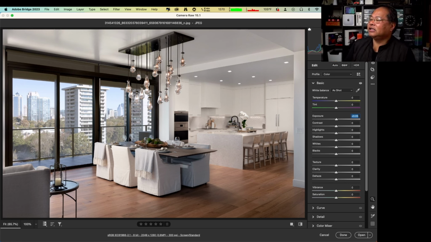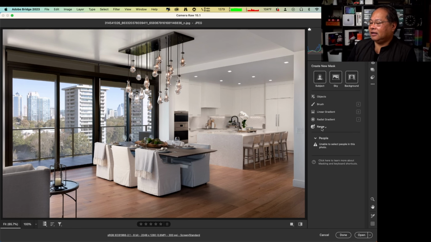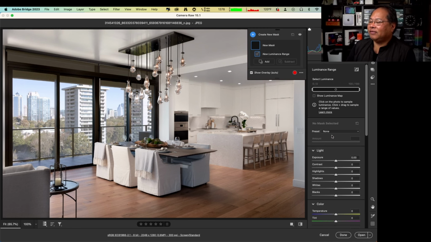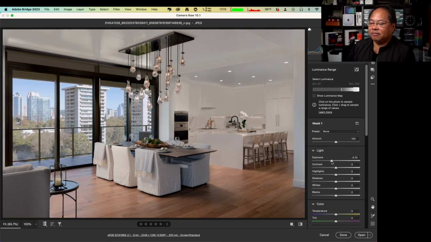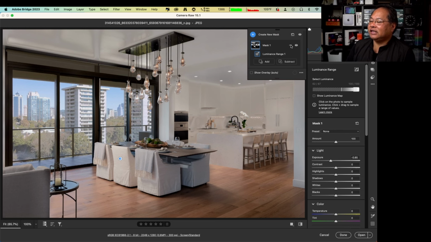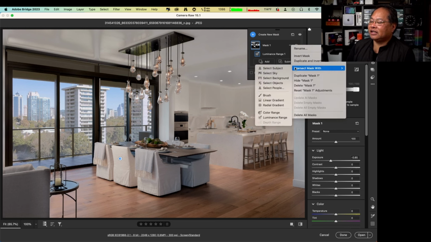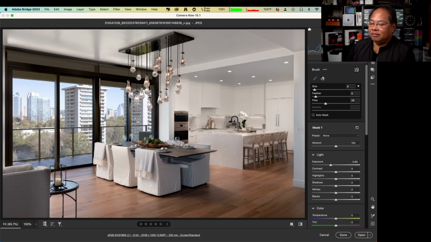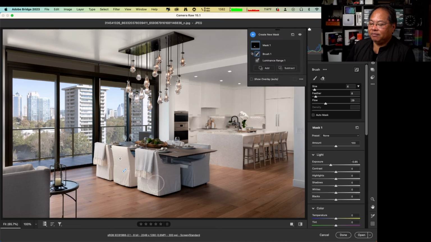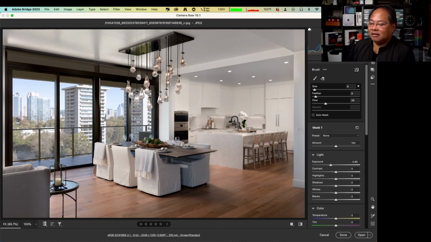And what we're going to do is a mask. We're going to do a range, and we're going to do luminance. We're going to select the chairs, and we're going to bring the chairs down so they're not as bright. And again, this is taking the whole luminance range of the whole scene. So we're going to do an intersect mask with brush. And we're simply going to take this brush and brush in just a little darkness into these chairs, just so we take a little bit of the highlights off of there.